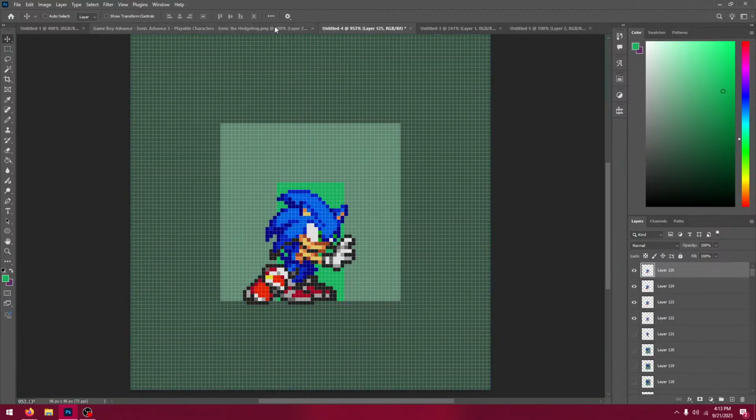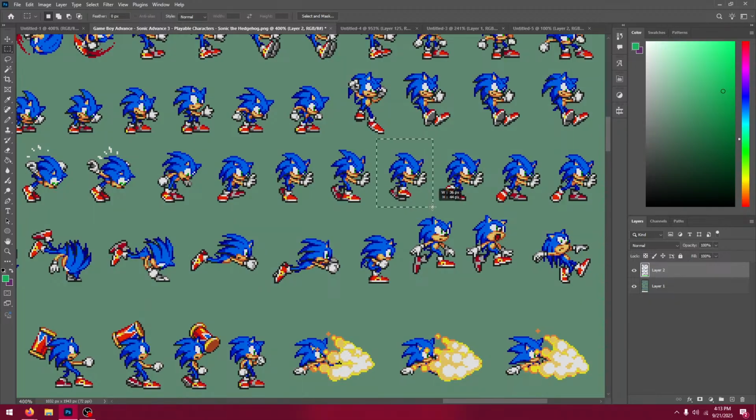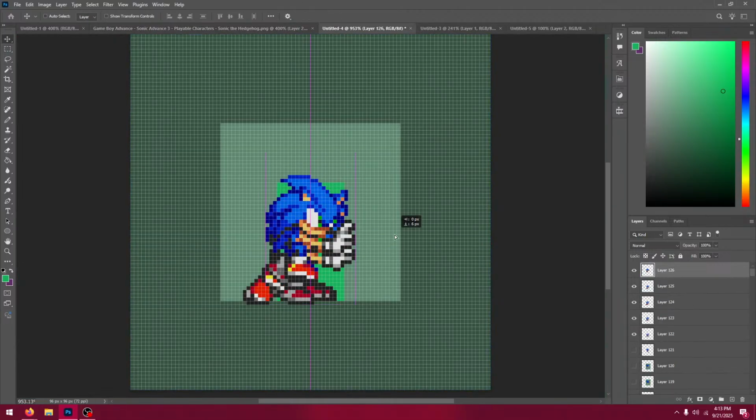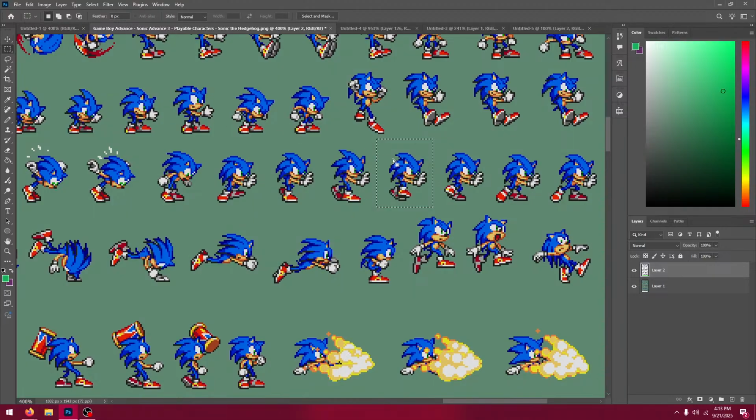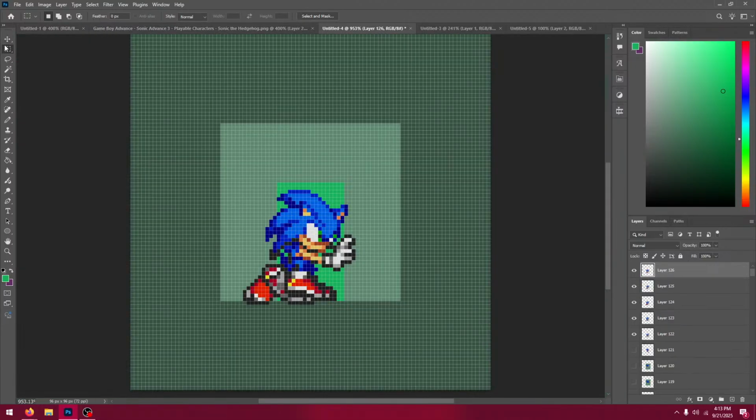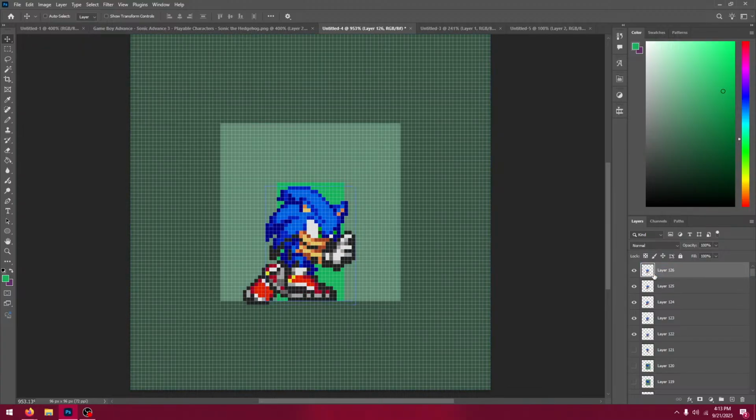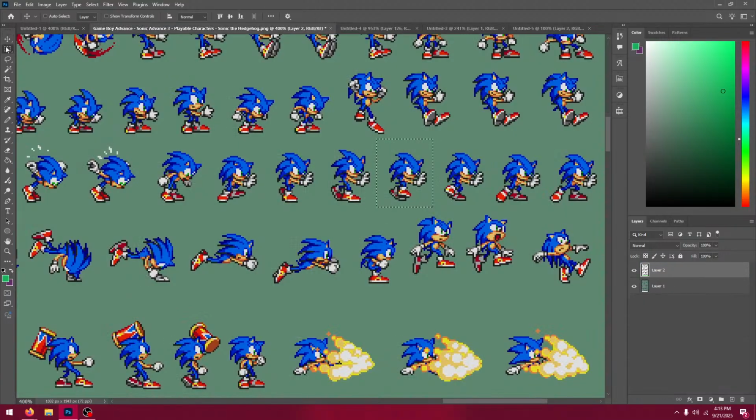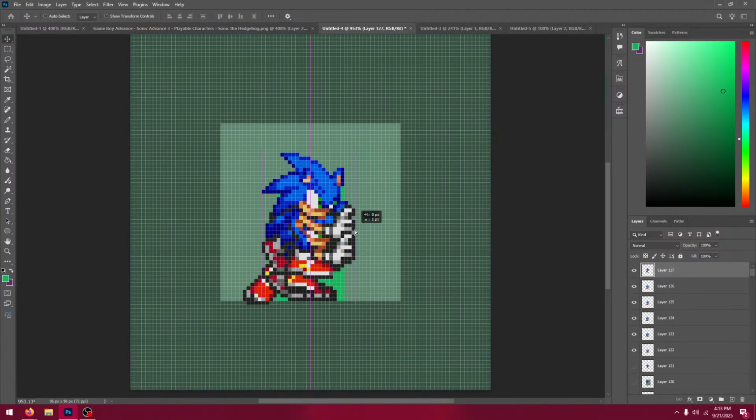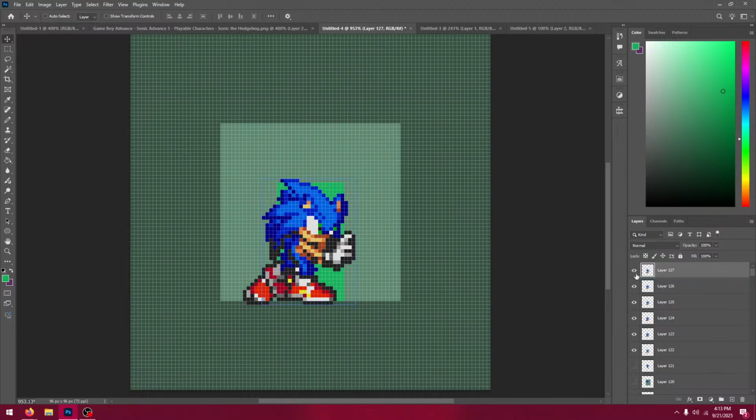When it comes to the push animation, it's really easy to line up, because you just line it up with the hand. Although, I was doing things wrong. There we go. I forgot to position his feet correctly. There we go. Hide these.